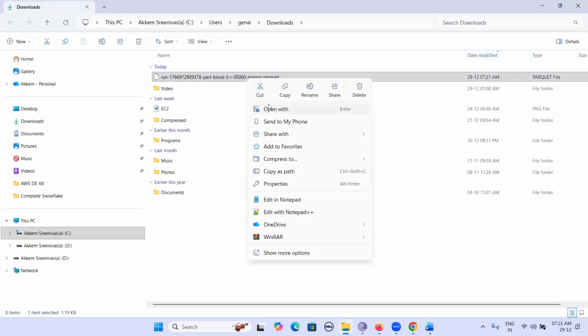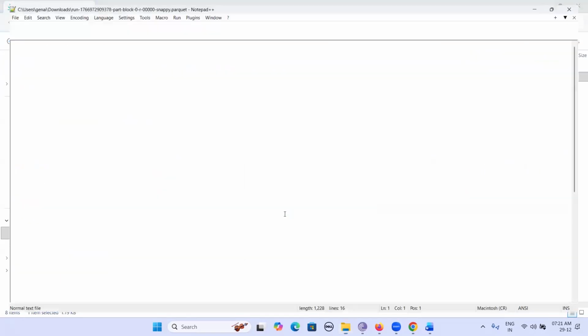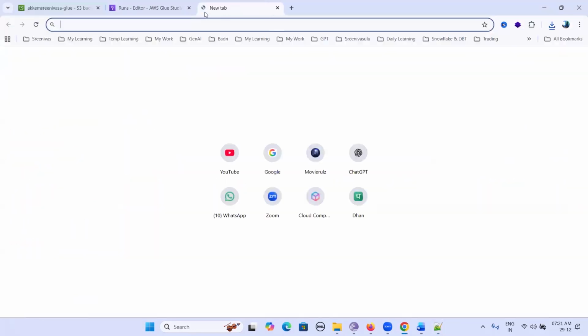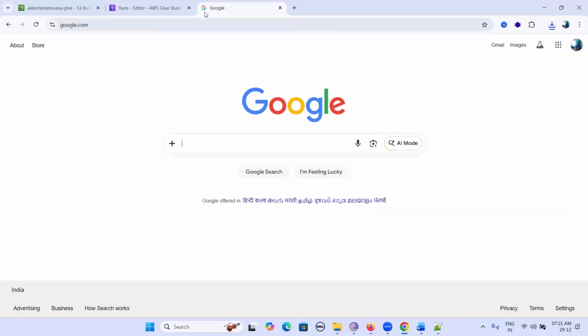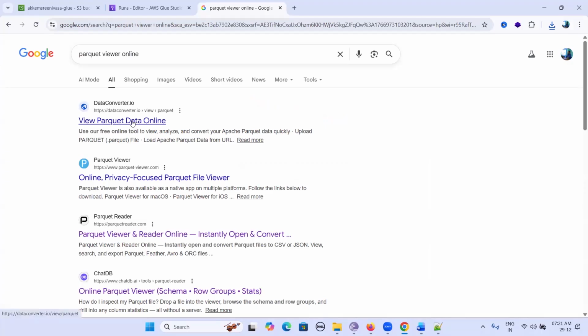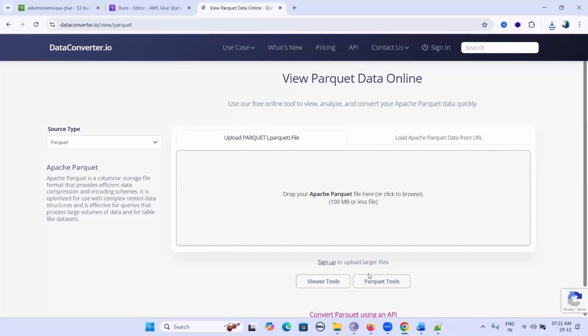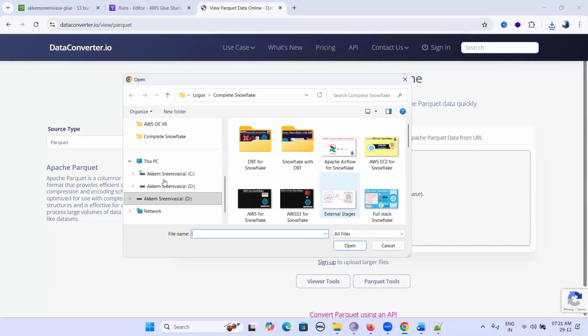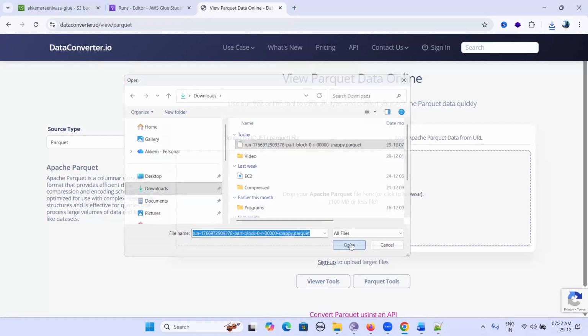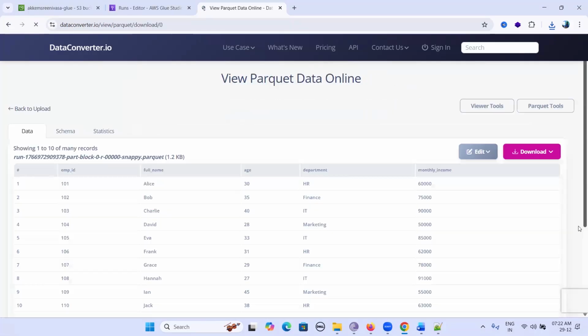Let's open this Parquet format. You may not understand this Parquet file format. If you want to know the records in Parquet format, you can open any online Parquet viewer. Let's say Parquet viewer online. Let's click on any one Parquet viewer. Select a tool, select a file. Under downloads, we have this file. Click on this one. Then you can see record details.